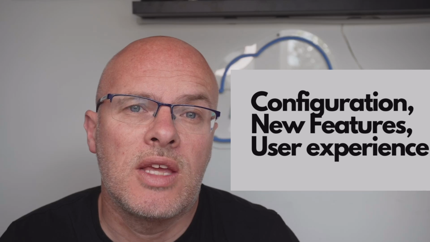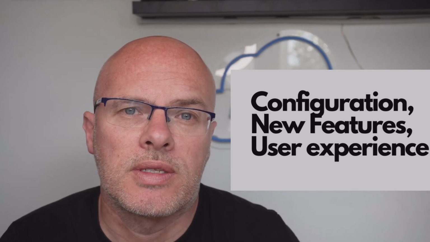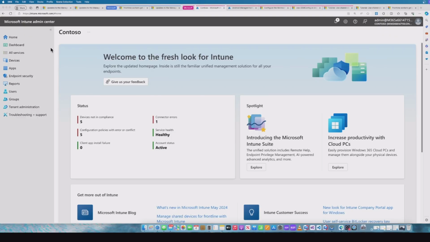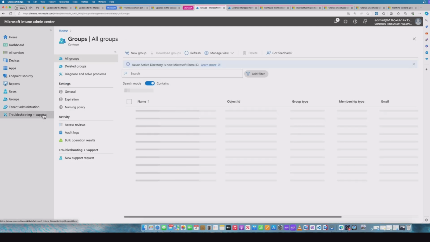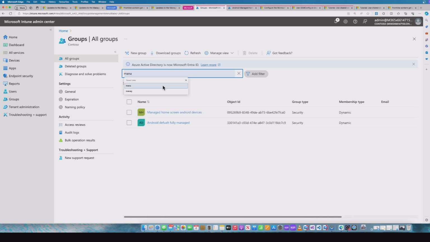We'll have a look at the configuration, we'll look at some of the different and new features introduced, and then we'll look at the end user experience. So we first need to head into the Microsoft Intune Admin Center, and what we're going to do is go into groups. The reason we're going into groups is because you need a device group set up. If you haven't already got one, then go ahead and set up a new one.